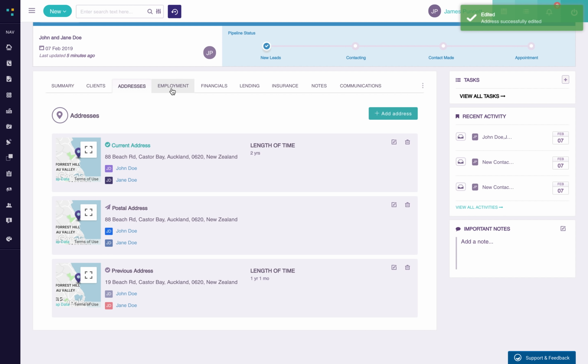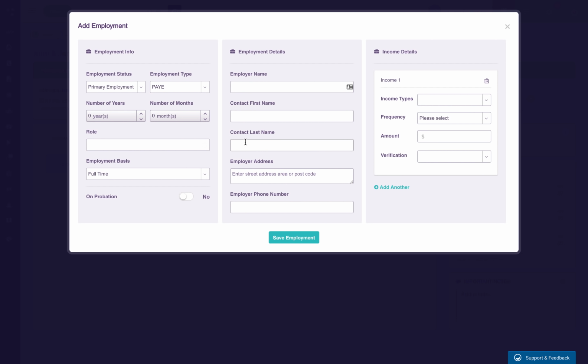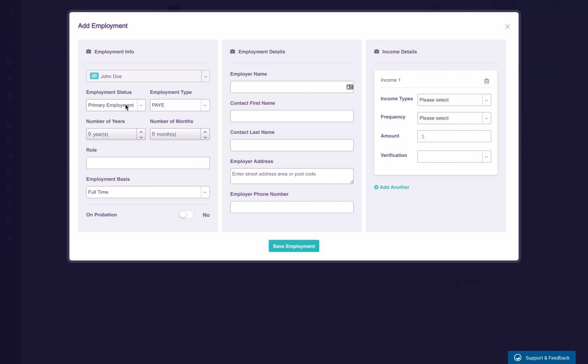Okay, and our third tab here is the Employment tab. If we click on the Employment tab, we currently have no employment, so we can go ahead and add employment by clicking on here, and that will allow you to enter in all of the employment details. So for example, it will default to a PAYE.